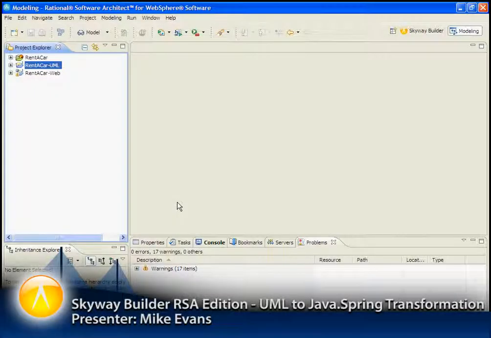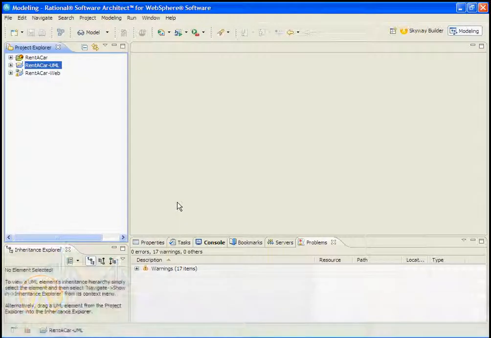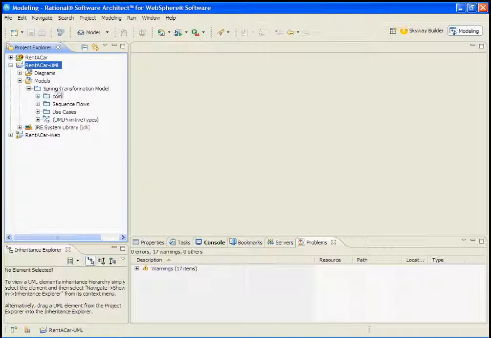In this clip, we will demonstrate the feature of transforming a UML model to the Spring DSL model and the Spring annotated Java code that's available in the RSA edition of Skyway Builder. We start out with a UML model, and we can open it up and we can see that it's actually already been created for us.